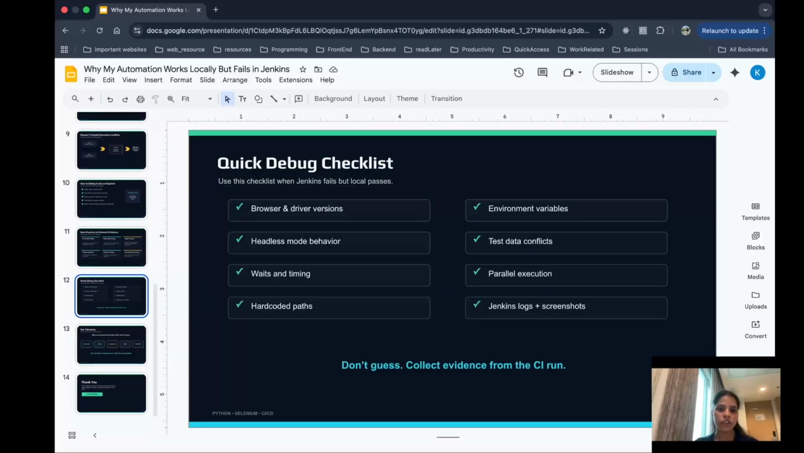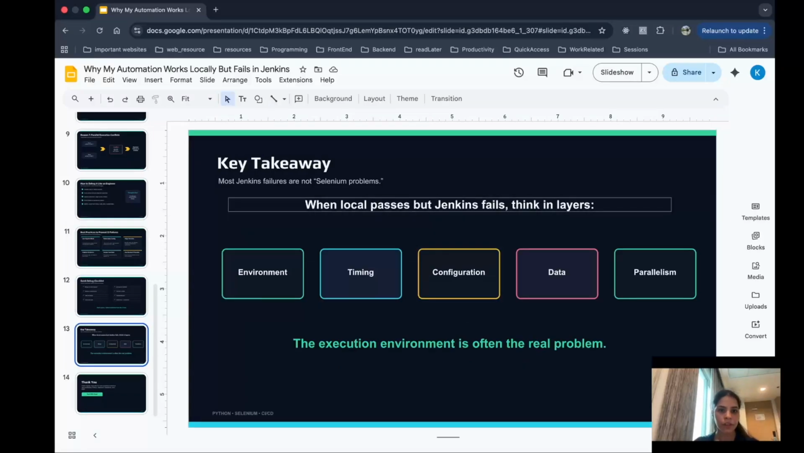And a quick debug checklist. For quick debugging, we should check the browser and driver versions. I will suggest we check that first. We should also check the headless mode, waits and timing, which are synchronization issues, and hard-coded paths, environment variables, data conflicts, and parallel executions. If these are not the issues, then we should always check the Jenkins logs, screenshots and reports for more information.